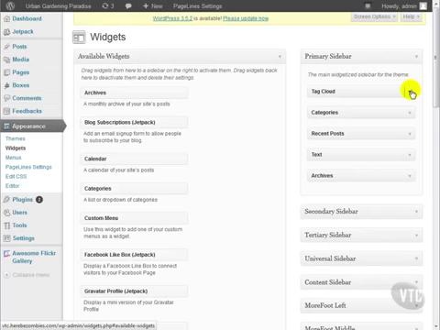Right now we have Tag Cloud, Categories, Recent Posts, Text, and Archives enabled. The Tag Cloud widget displays tags that we have assigned to our posts in a weighted cloud, with the most often used tags appearing larger, and the less often used tags appearing smaller.